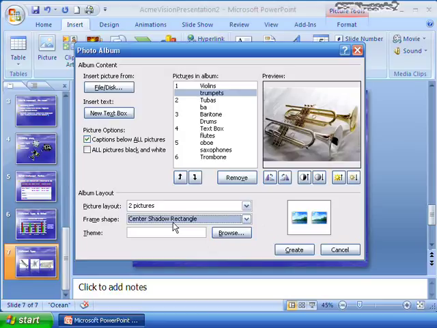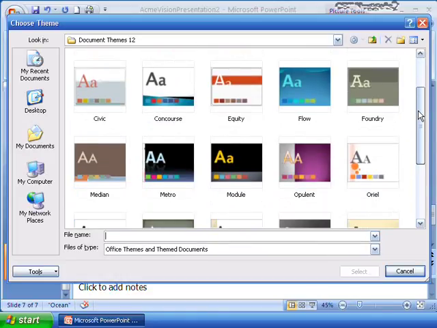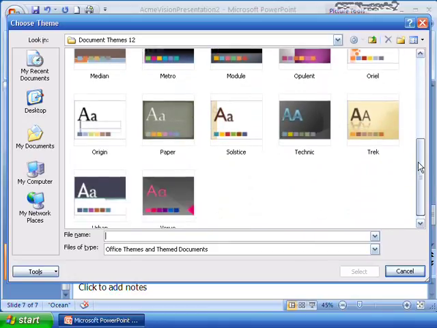Now, the other thing you can do when you're looking at your pictures is you can change the theme itself. So I can go here and say, well, what kind of theme do I want to add? Remember the themes that we'll talk about a little bit later, because I have a background there now, I can say, well, I want the Trek theme.